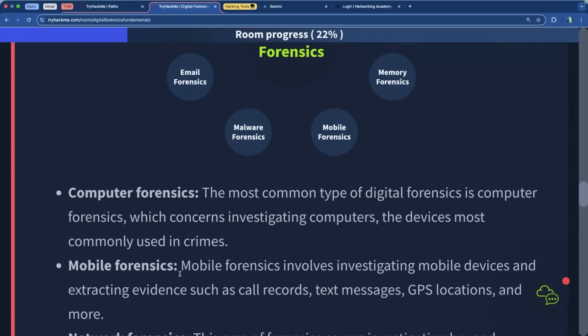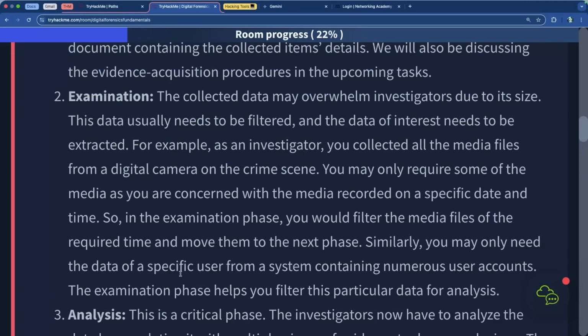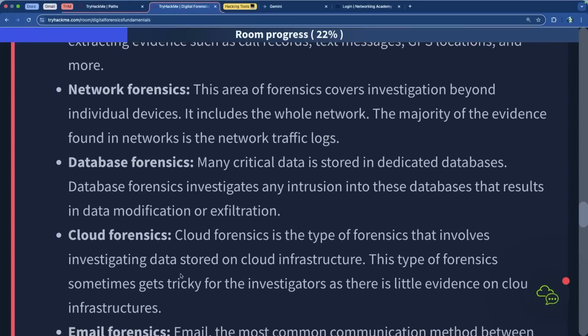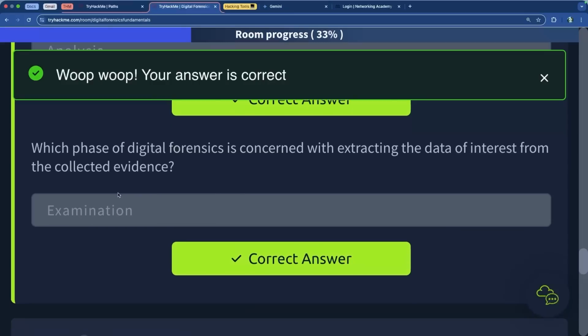Oh, I guess it's not collection. So if it's not collection, I guess examination, right? I don't know. Maybe that's what it is. Could be examination. All right, there we go.